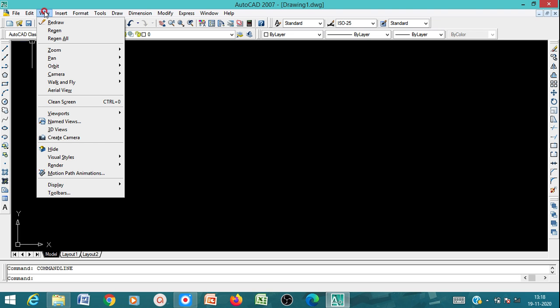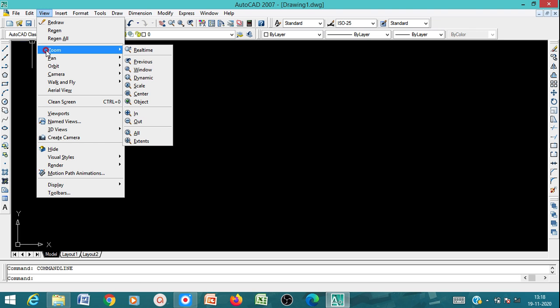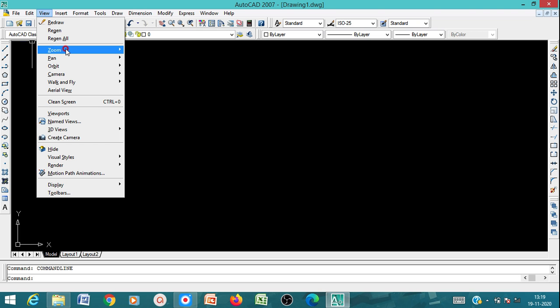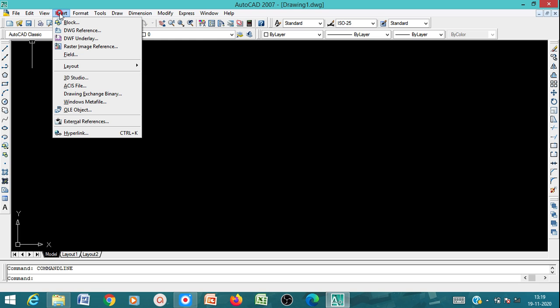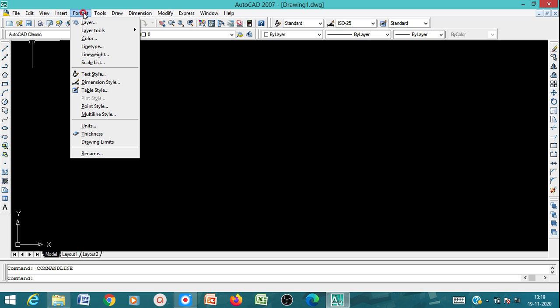Then we have view. In view we have options like zoom and pan. Basically we are going to deal with zoom and pan. Then we have insert. For your lab you are not going to use the insert menu. Sometimes you have to insert a layout, and at that time you can go for it, but for the detailing lab we are not going to use the insert command.